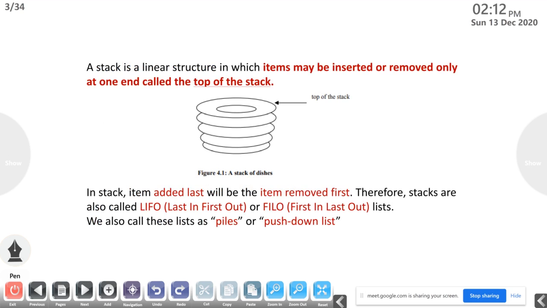Okay. Then first part, what is stack? A stack is a linear structure in which items may be inserted or removed only at one end. That is called the top of the stack. So a stack is a linear data structure in which items may be inserted or removed only at one end, and that one end we call the top of the stack.